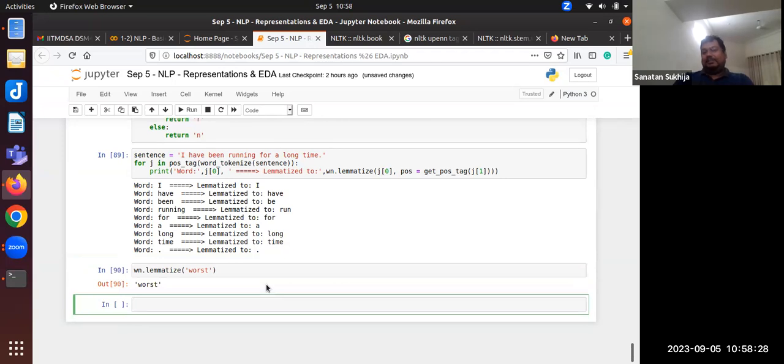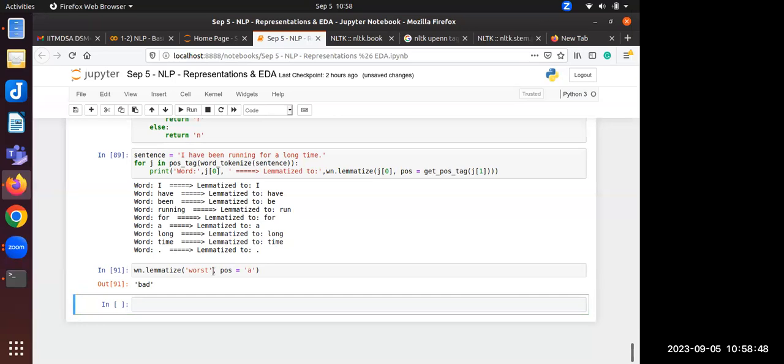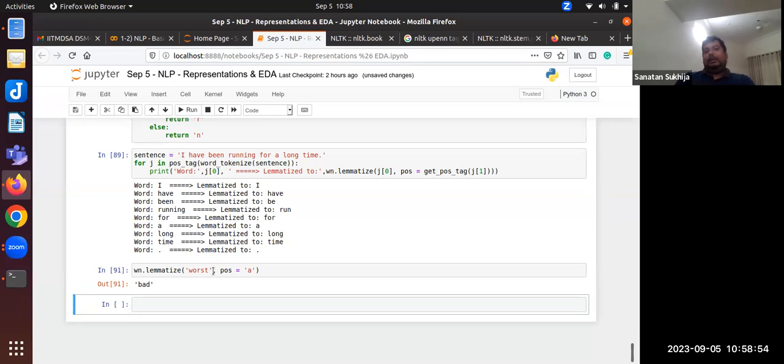So in this case, worst is what? Am I passing the part of speech right now? No, right? It's an adjective only, a superlative. By default, it is treated as a noun, so you have to pass the part of speech. Don't think that it will always convert it to its root. The lemmatized word can be very different from the prefix. It is not necessary that the word would start from the same prefix.